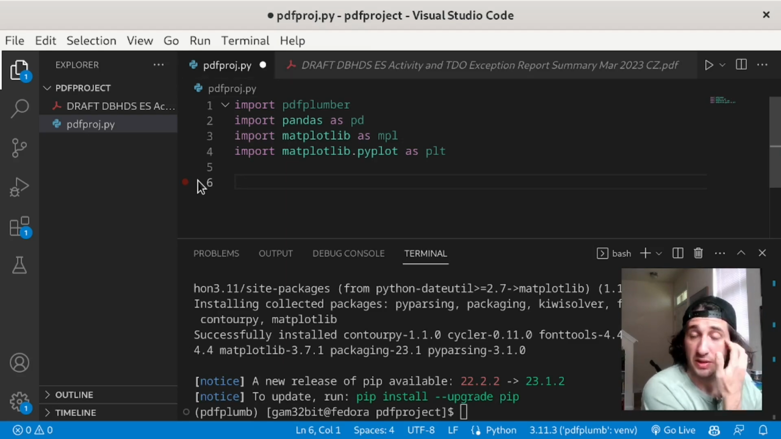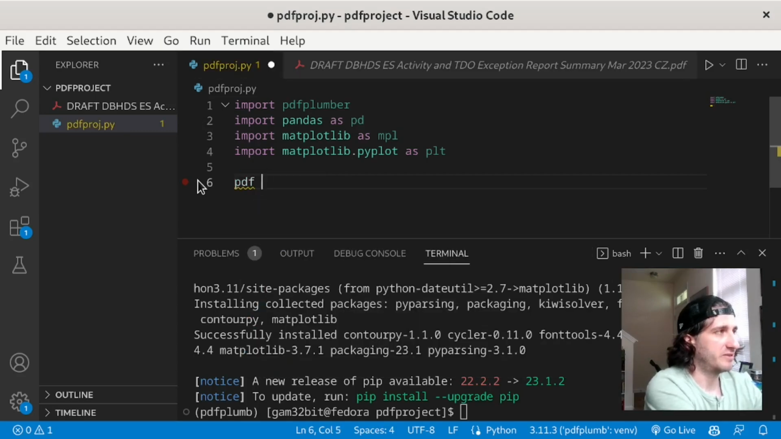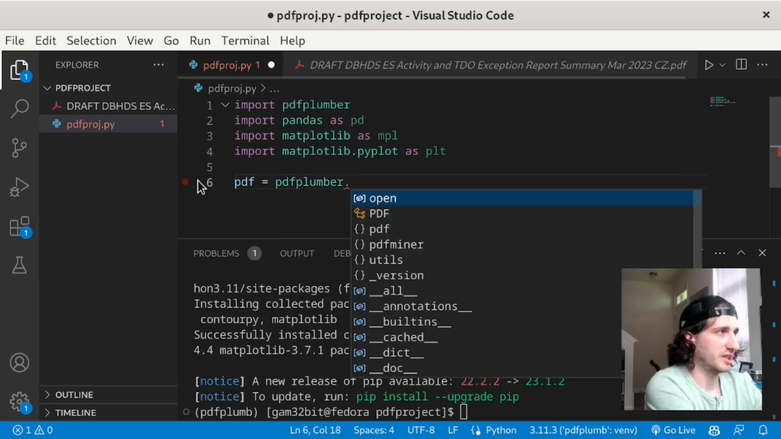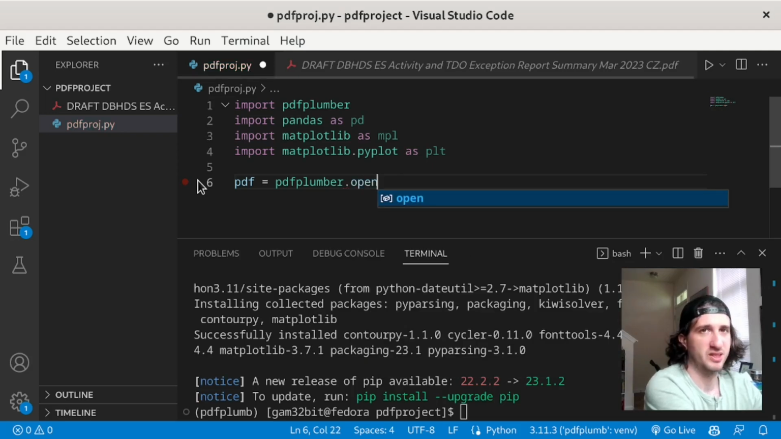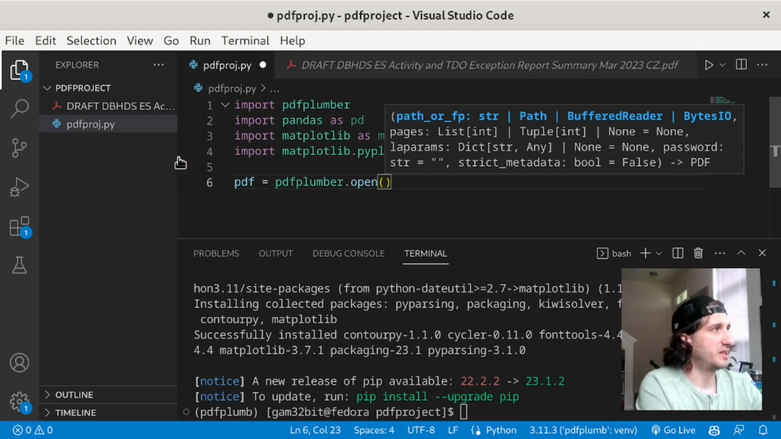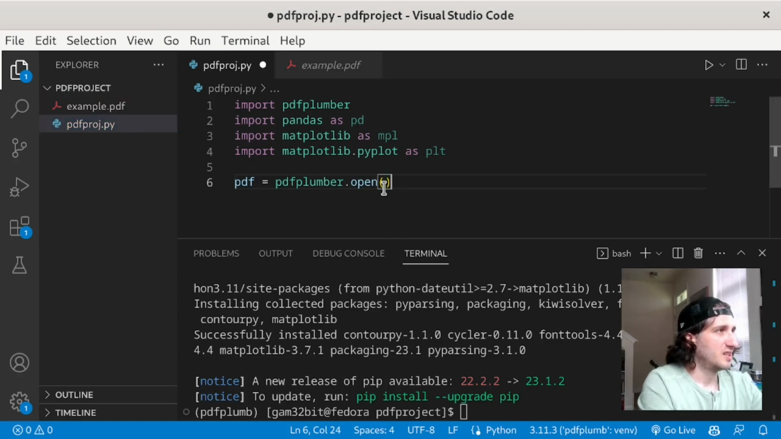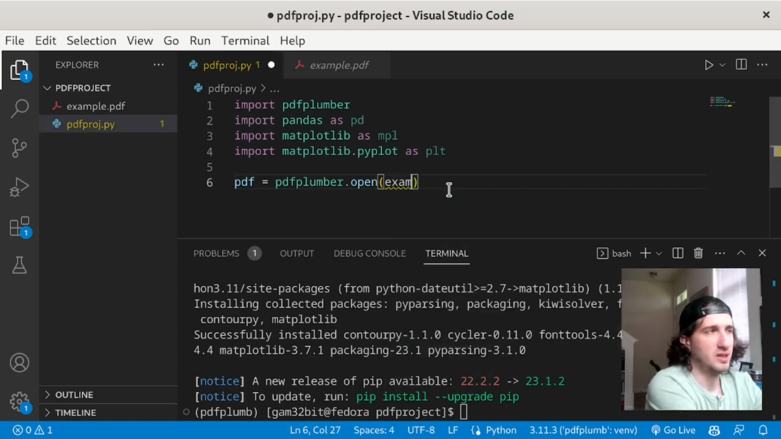So to open the PDF with PDFplumber, we're going to use the open method. We're just setting a variable here, and then we're calling PDFplumber.open, which is the method, and then we're going to want to call the PDF. I'm going to rename this to something that's less long and complicated, so we'll say example PDF, and we will type that in here. We're going to want to put it in quotes.